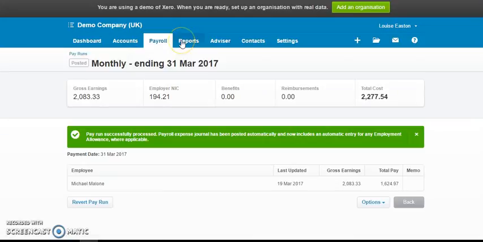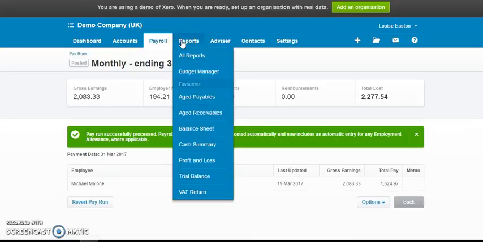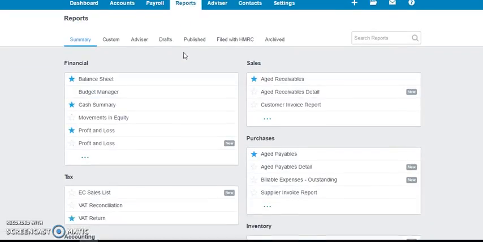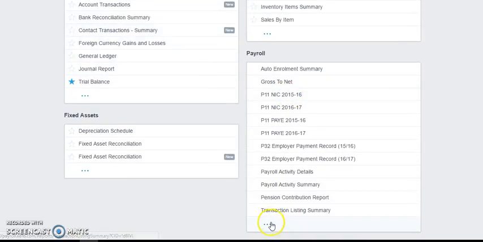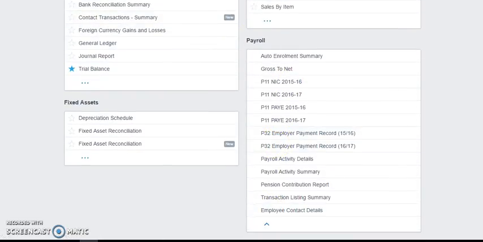I can produce other reports, so if I go across here just to payroll reports, and then go down to all reports, and I have the option down here then just to produce any payroll reports as necessary.